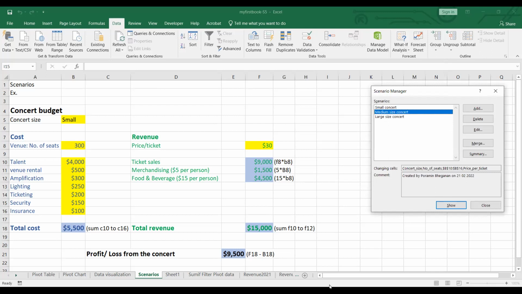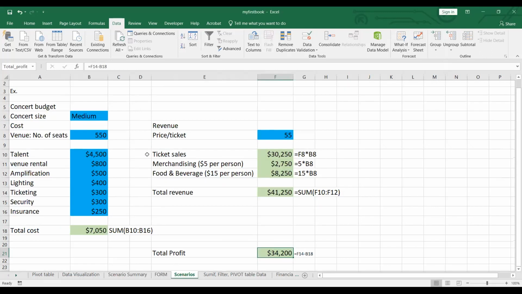This is the data for medium size concert, everyone. Please enter the information for medium size concert for me. I give you 3 minutes. The data that you have to change in the scenario values are in the blue cells here. Okay, just do it by yourself now.